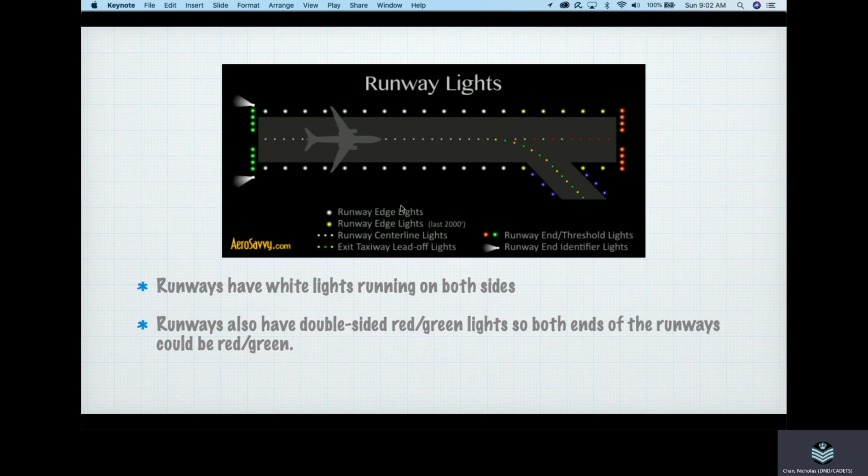Then we have runway lights, which have white lights running on both sides of it, but also have double-sided red or green lights on either end. So both ends of the runway could be red or green depending on the direction the plane is flying in.